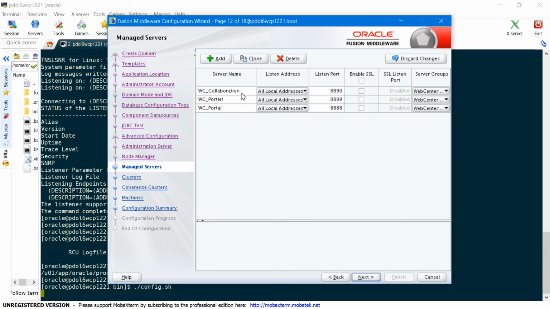So these are the three managed servers which get created. WC_Collaboration, which is nothing but your discussion server, and it will be running on 8890 port, and then WC_Portlet, which is for your portlet and pagelet applications, which will be running on 8889, and then your core WebCenter Portal managed server, which is WC_Portal, which will be running on 8888. If you want, you can customize the name of your managed servers, and you can change the listen ports as well. For this demo, I'm going ahead with the default names and ports. You can click Next here.